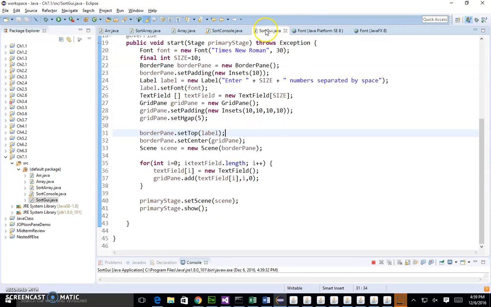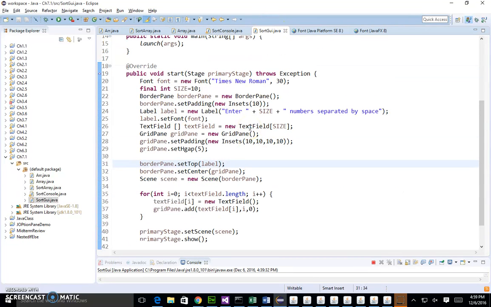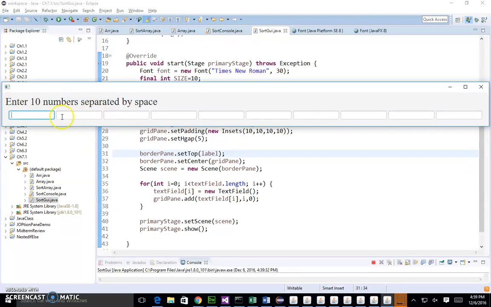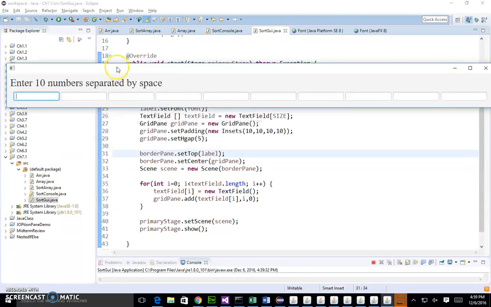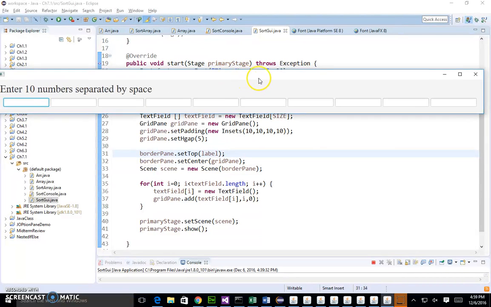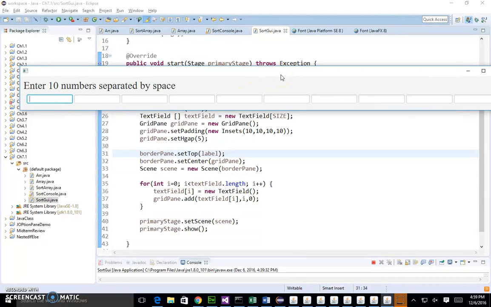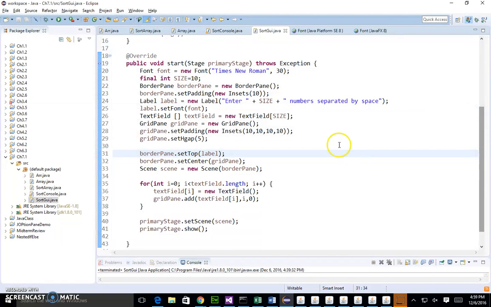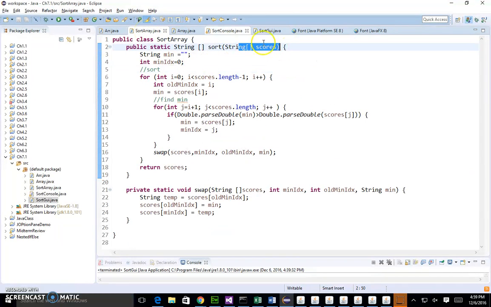Now we have the GUI ready that we can enter the number in, right? But after we enter the numbers, we need to make an event to make sure that it's going to store a number into an array. So once it stores a number into the array, then I can use the sort array method, passing the array, and this logic is going to sort for me and return the sorted array back.